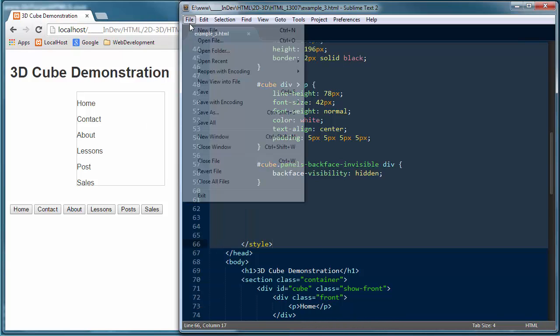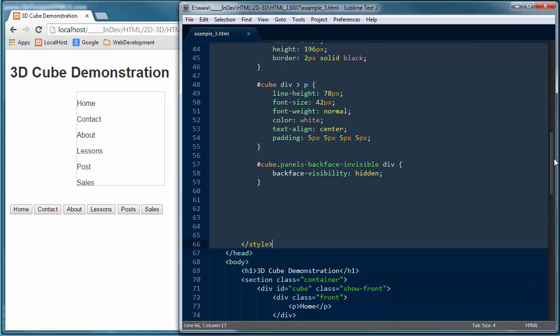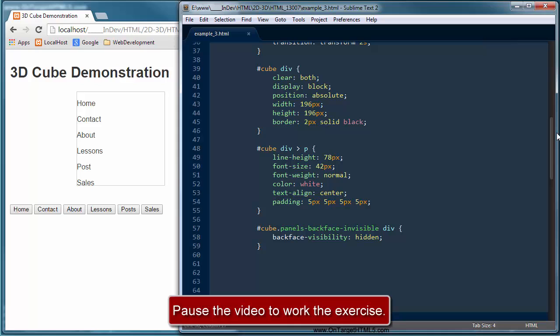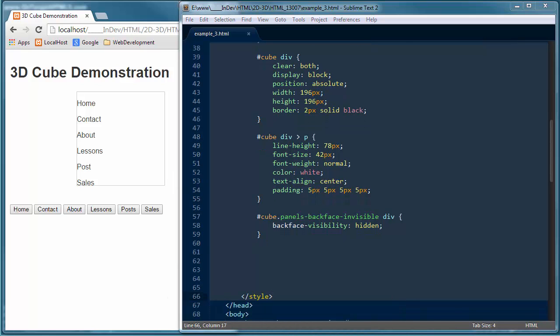Go ahead and save all those changes. Good time to type this in if you need to catch up. Let me go ahead and scroll down a little bit so we get it all in there, because next we're going to start moving into setting up the panels themselves for our cube.